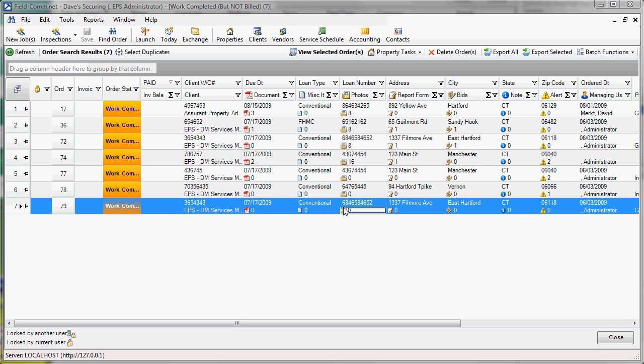In this session we're going to learn how to invoice preservation work orders. I've got a list of completed preservation orders on the screen in front of me, and I'm going to choose to invoice two of them right now. I'm going to start with the first item in the list.